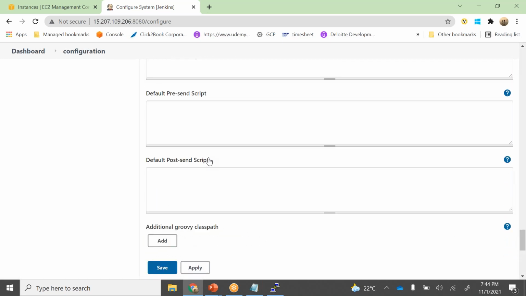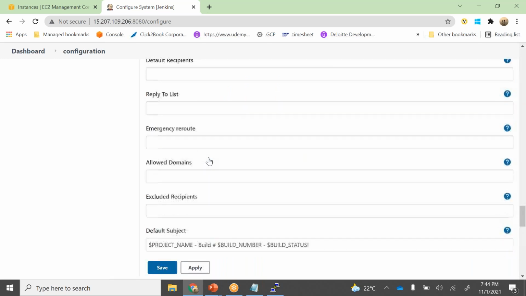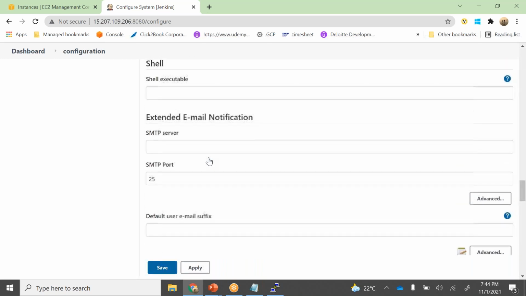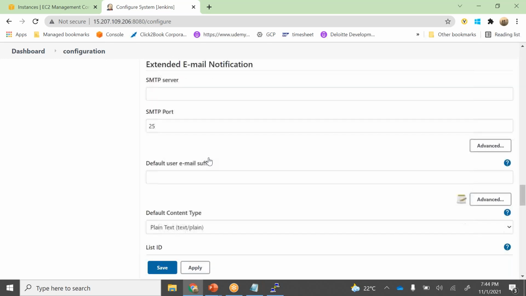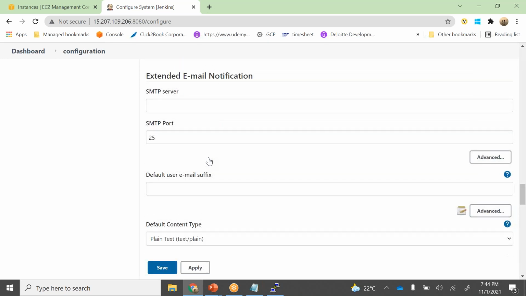And just on top of that, you find extended email notification. So we are going to use this extended email notification. We don't want the simple email notification. Simple means that it will not have that many functionalities. So I want this extended email notification.